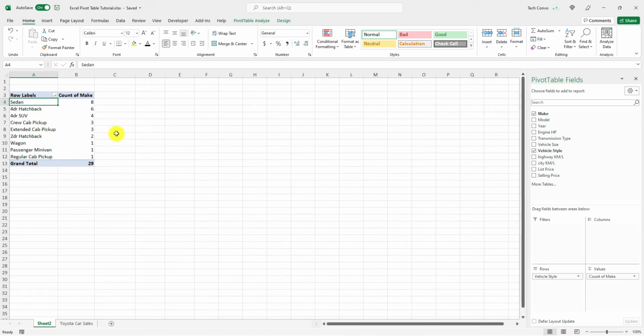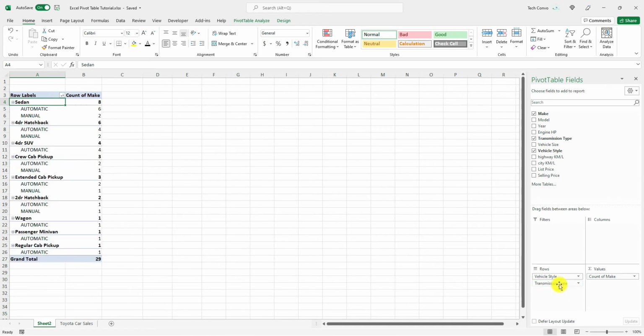Now let's say I want to know the transmission type for each of these vehicle styles. Click transmission type and drag it to the rows. And as soon as I do that, Excel will create sub-rows for each vehicle style and give their counts. So a sedan, which is 8 in total, has 2 manual and 6 automatic cars, and so on.